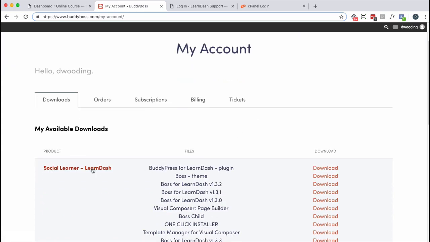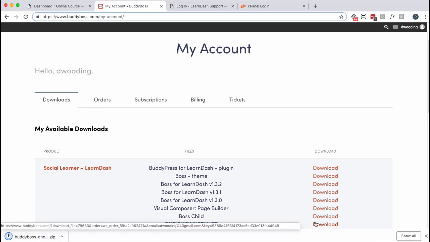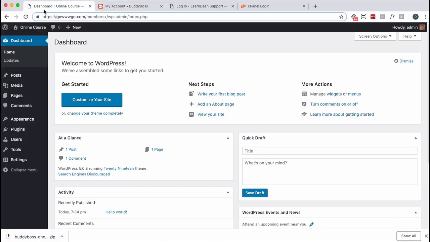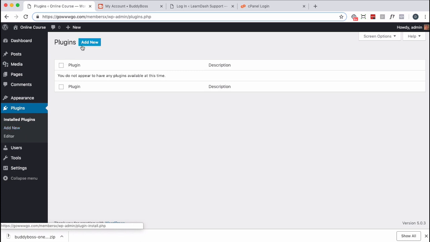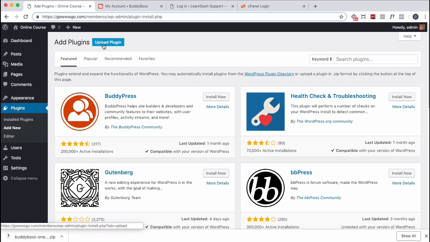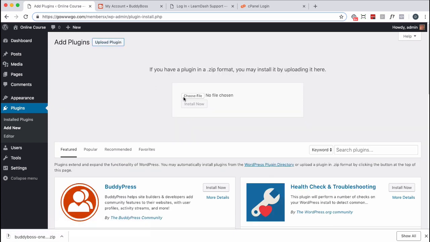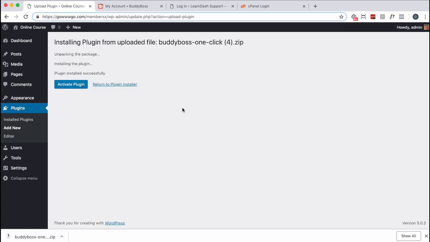And underneath SocialLearner Learndash, you want to go to the one-click installer, click on Download. Now you're going to need to log back into WordPress. And from here, you want to go to Plugins, Add New, Upload Plugin, and you can choose File, or in this case, I'm simply going to drag it right to there and drop it. Next thing, I will click Install Now. Now I'm going to click on Activate Plugin.